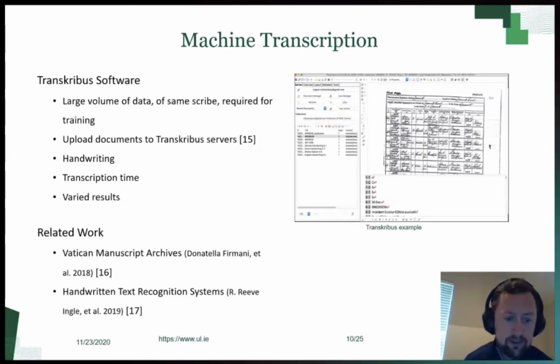Related work in this area includes the Vatican Manuscript Archives and handwritten text recognition systems, which both use convolutional neural networks in picking out not only handwritten text, but also individual letters as opposed to words, which may be the way forward in identifying certain areas.